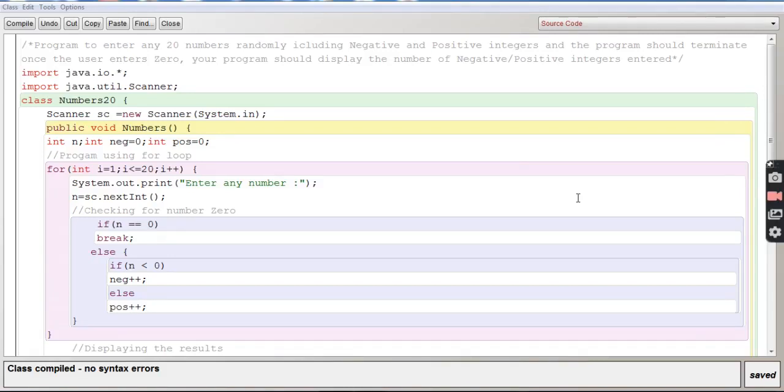Today's program is to enter any 20 numbers randomly, including negative and positive integers. But once the user enters 0, the program should terminate and display the number of negative and positive integers entered. This program is to be done using functions.